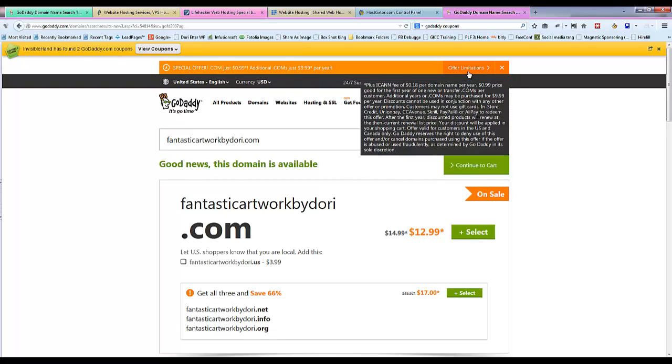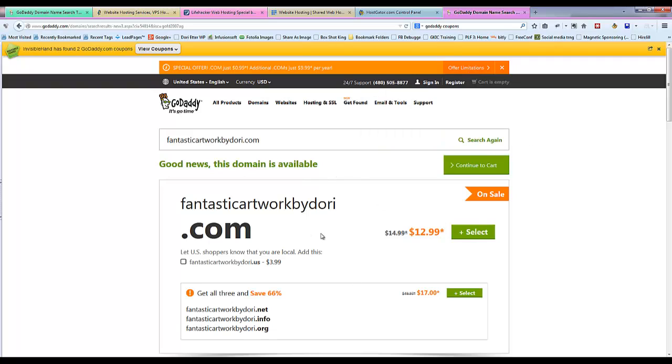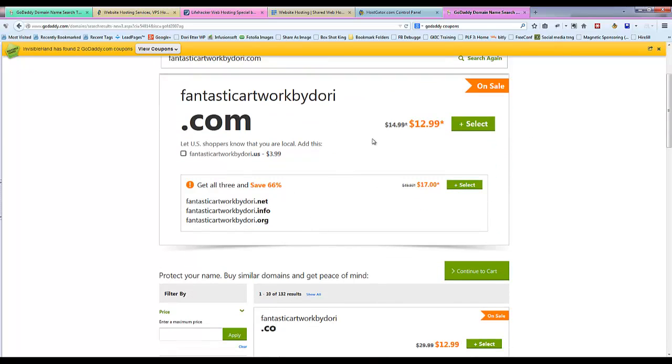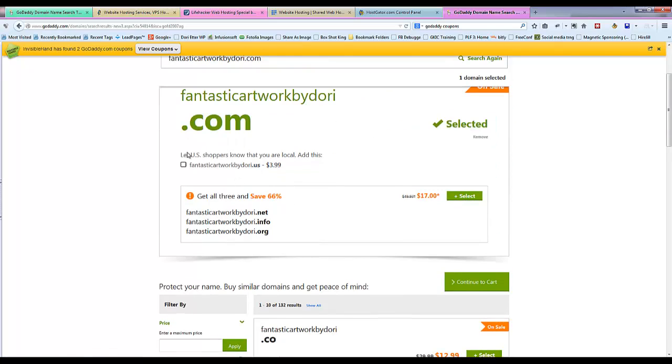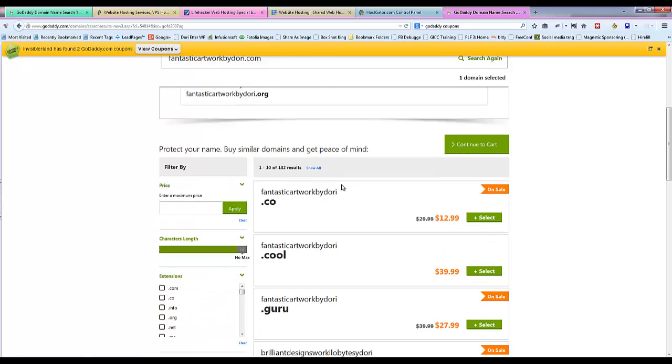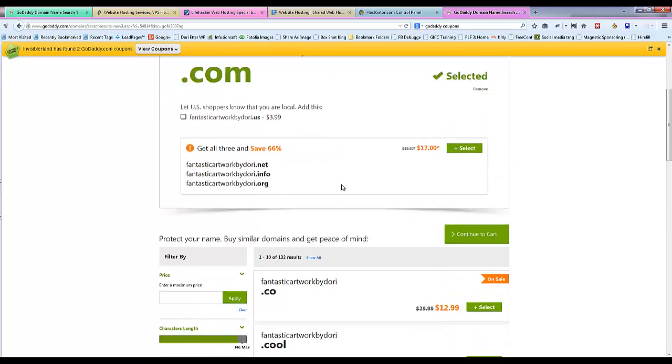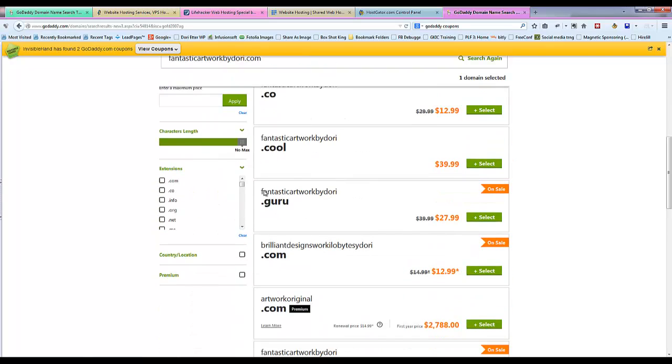I can go here. Yeah, it's probably got me cookied because it knows me, but you should be able to get that and hit select and be able to get it for 99 cents. All right, and these are some of the new ones. We've got Guru, a new one that's coming out, and .cool. You can see they're still new, so they're a little bit more expensive a year and things like that.